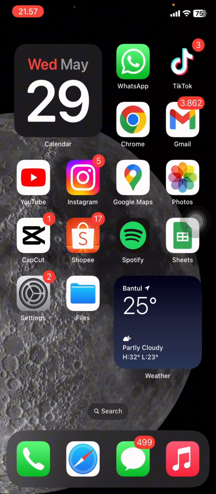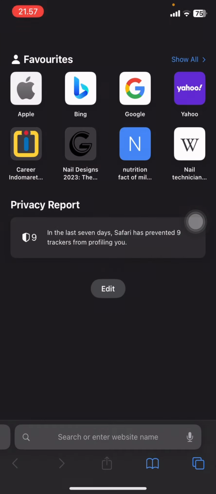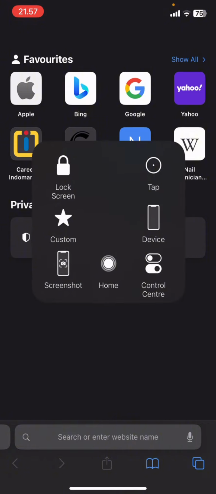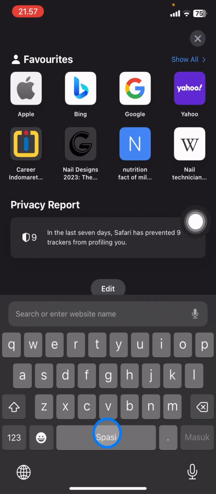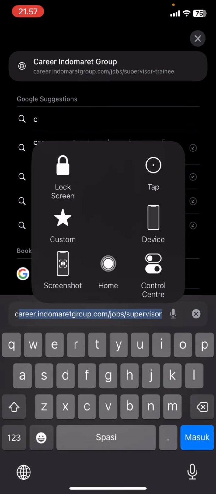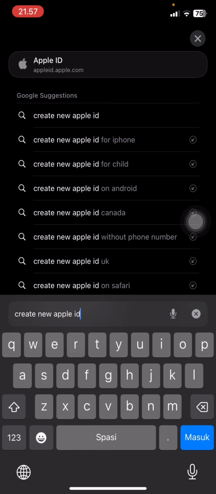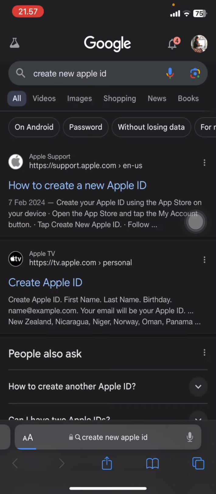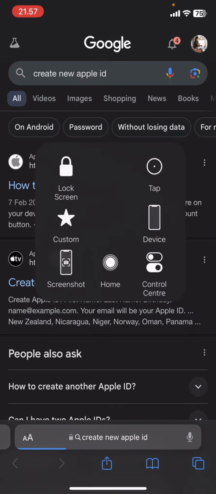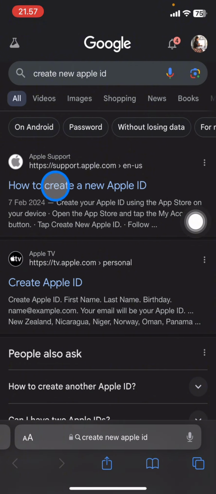So the first thing that you have to do is open your Safari application, and type in the search bar, create new Apple ID. Right after that, click enter, and the first result will be this website, which is Apple Support. You just need to tap on it.